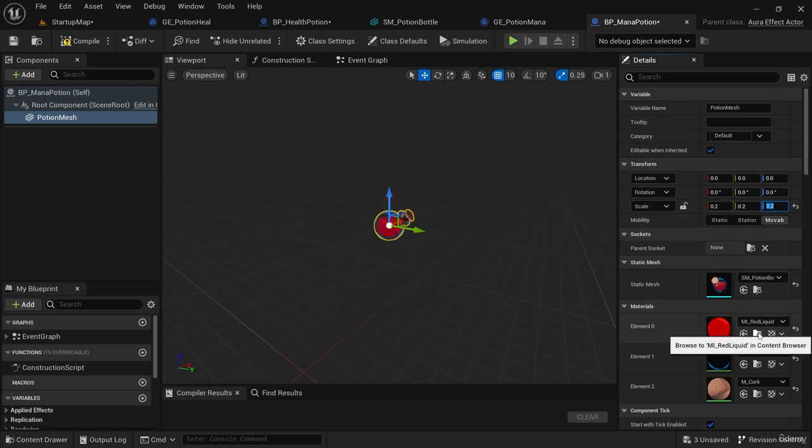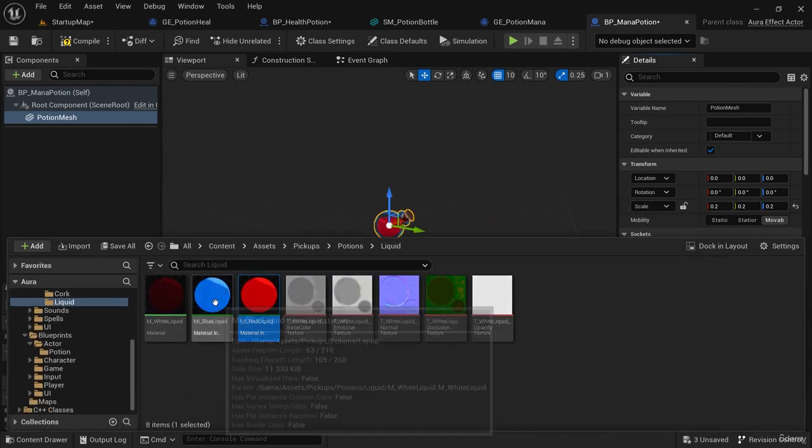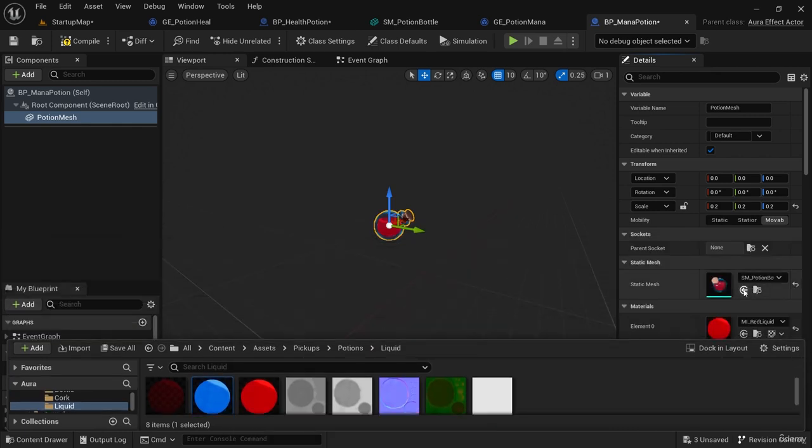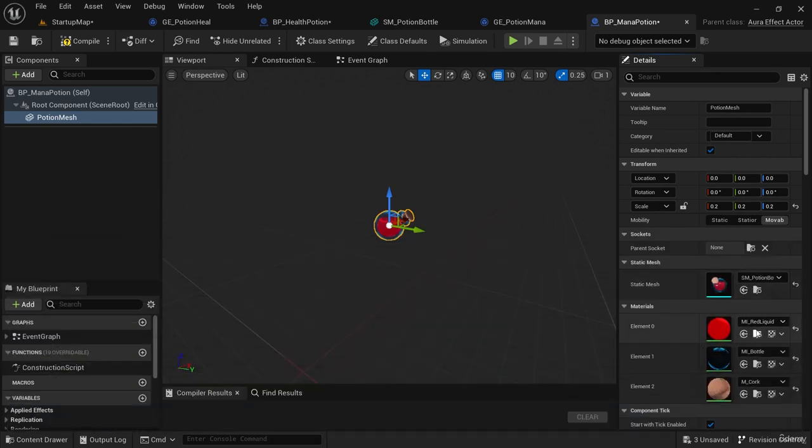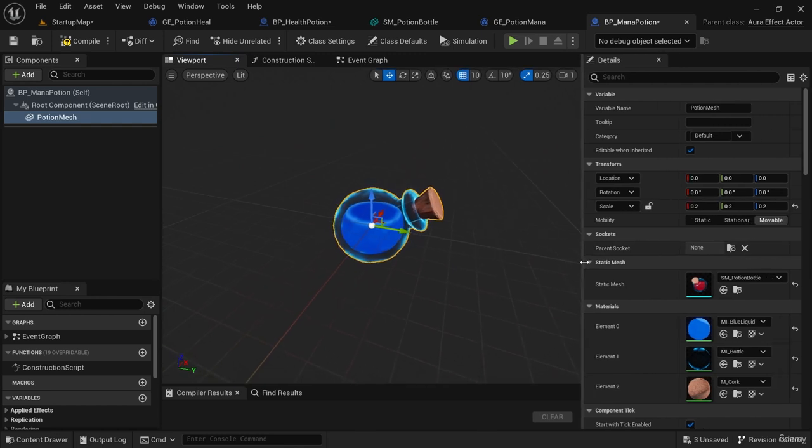And I'm going to go to browse to the MI red liquid, but I'm going to select MI blue liquid and come back and press that little left pointing arrow. Whoops, not that one, this one, to make this look blue. Excellent. Now I have what looks like a blue mana potion.